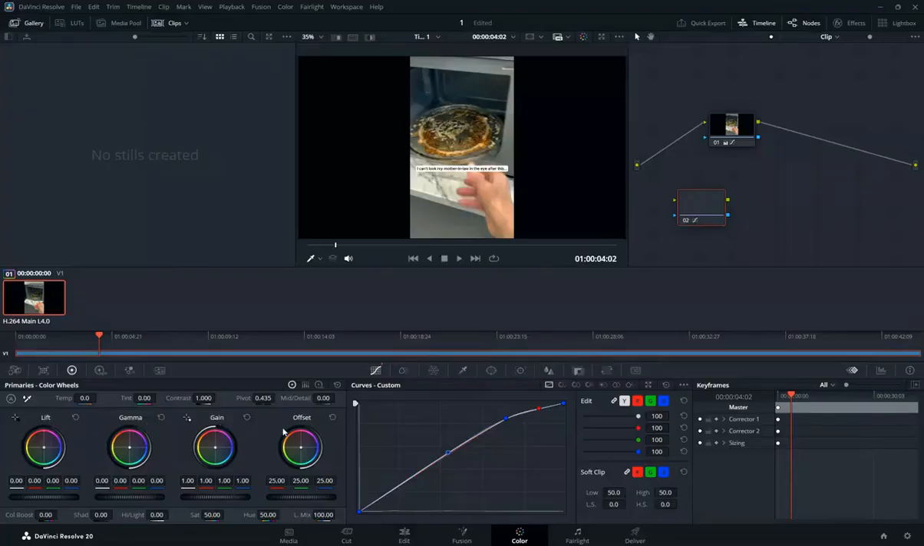Then, look to the right and you'll find the primary color wheels. These are your main tools for adjusting color balance and contrast. Start by using the lift, gamma, and gain wheels to adjust the shadows, midtones, and highlights respectively. Click and drag within the wheels to shift colors subtly.